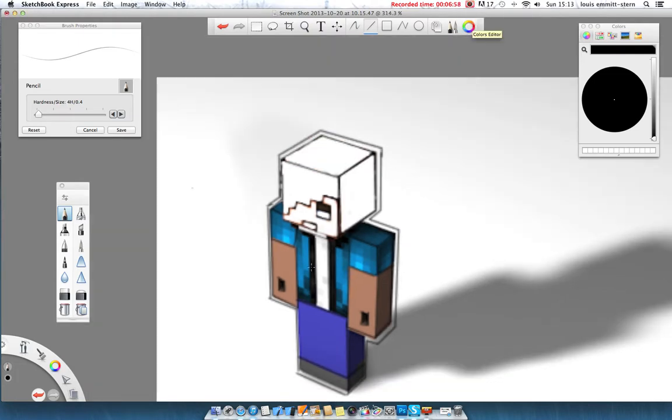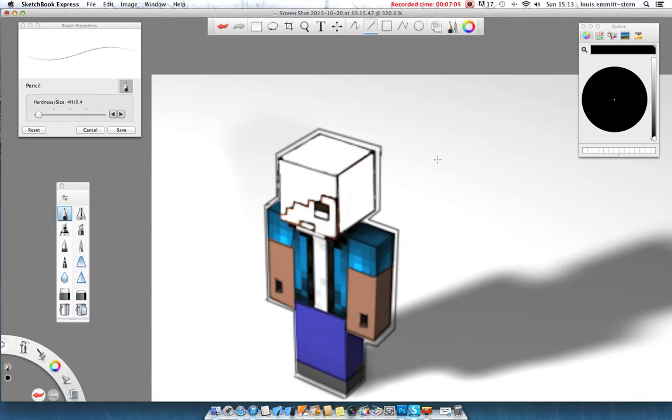Okay, so I finished the head of my Minecraft play, and as you can see, some things that you probably wouldn't think are details, I have paid quite a big attention to.